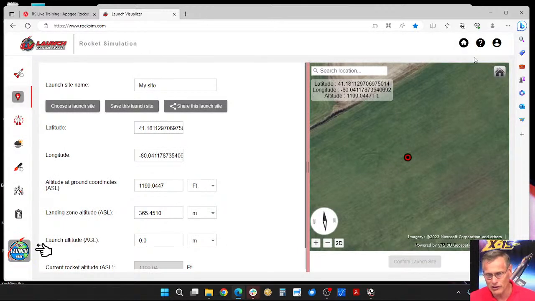Because when you first come to RockSim.com, it doesn't know that you're logged in. So you have to log in first, and then come here to the pad, choose the site, go to your private database, then choose your site. So that's like 5 or 6 clicks that you're going to have to do. It's not too bad.